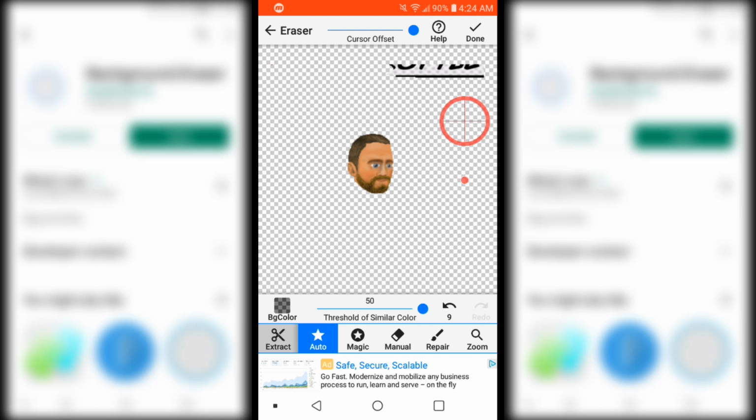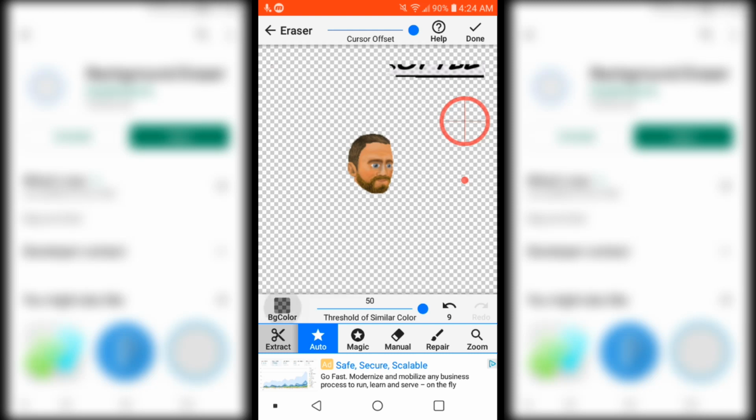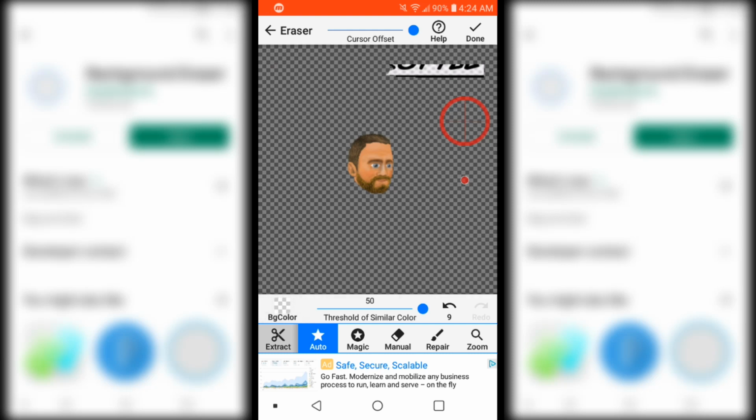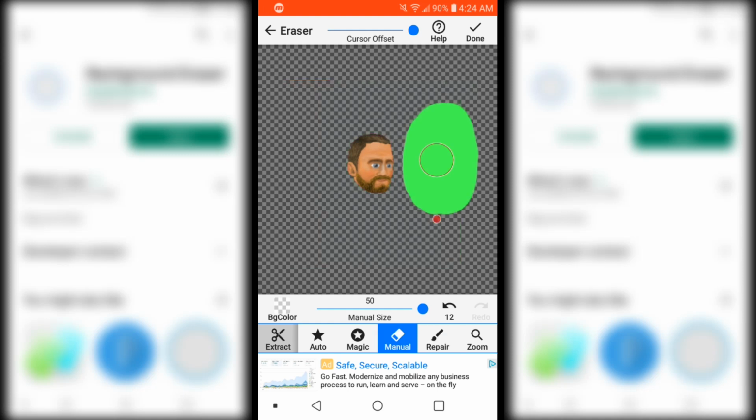And if you want to switch the background color, you can see this black checkerboard down here. Click that and it switches the color so you can see things more clearly. And you can also use this tool down here called manual. We're going to make the size bigger. And that just lets you manually erase the backgrounds. So just mess around with these tools. And repair, that basically, if you accidentally mess up and you want to bring it back, you can hit the repair, drag it, and it brings it back. But we're going to use the manual tool to get rid of this again.